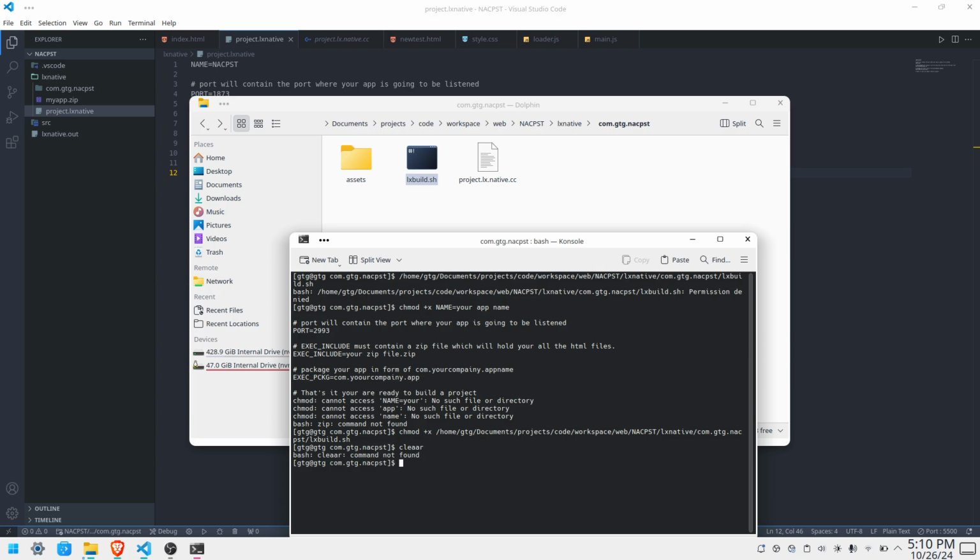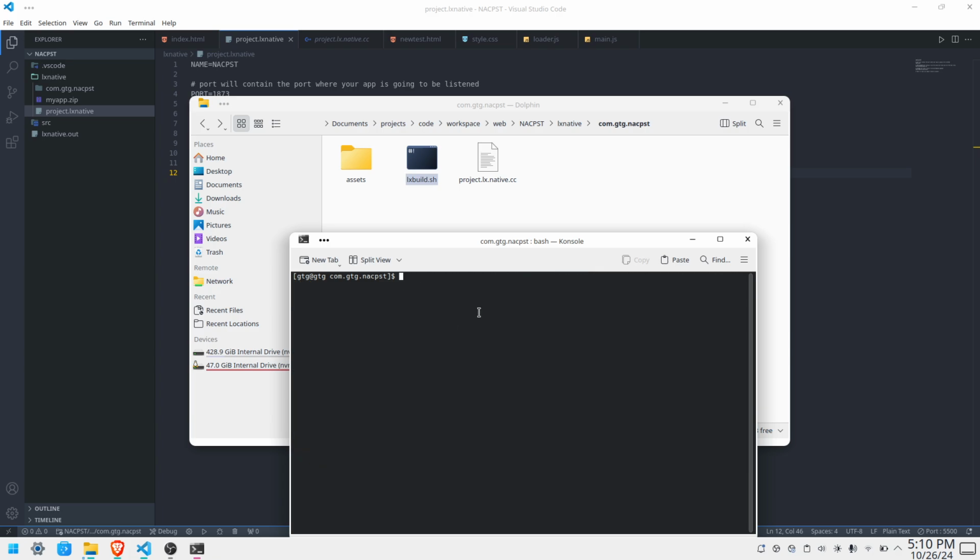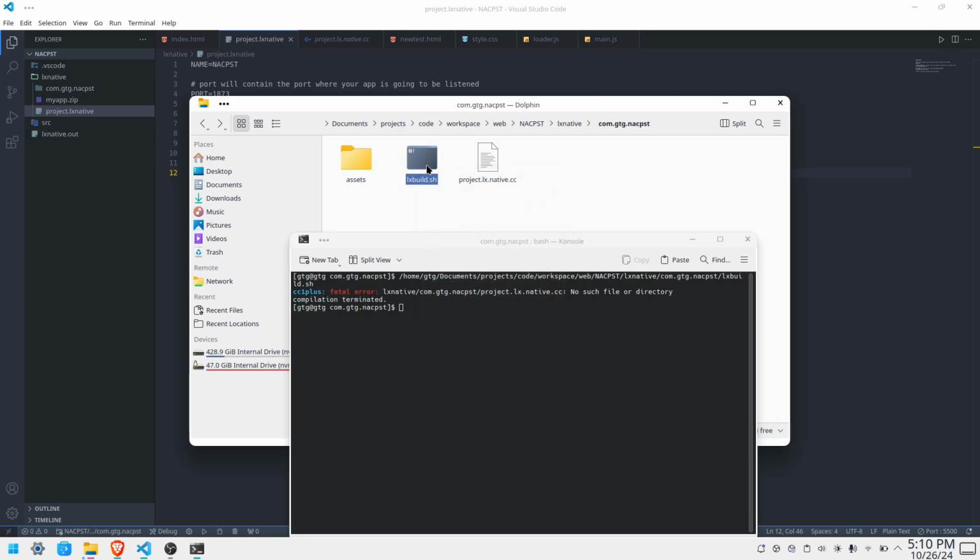Now clear the console and drop this file in, and there we go. So we got an error: native.cc no such file or directory. The problem here is that this thing is not able to compile the application.